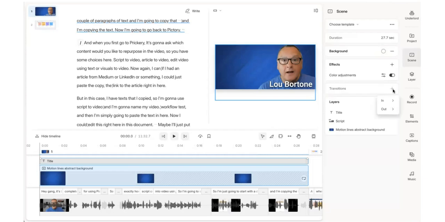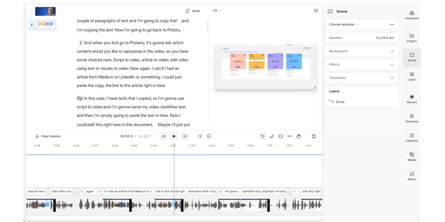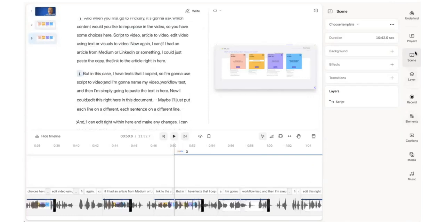This is transitions. If you have many scenes, you can have a cross zoom or a blur or a crossfade as a transition in or out. If you want to create a new scene, you just click the plus button here, and that adds a new scene. And if you keep going down the list here, you've got your layers.